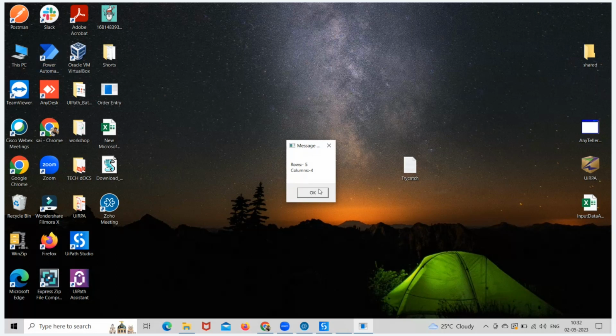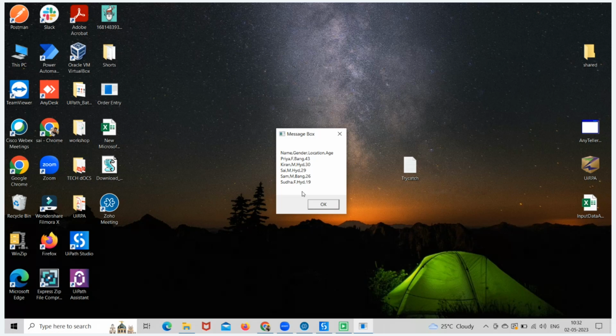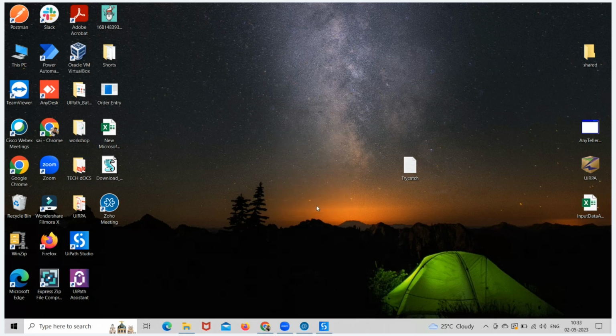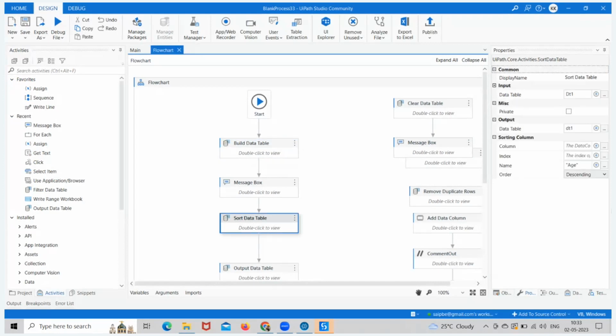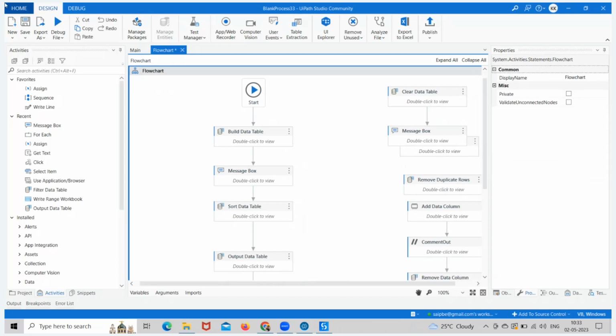So we have 5 rows, 4 columns. And seeing the data here, the first data that is getting processed is 43 years, then 30, then 29, then 26, and so on. We can go with either descending or ascending order based on your sort data table. I'll go with ascending order again, save the file, run the file.